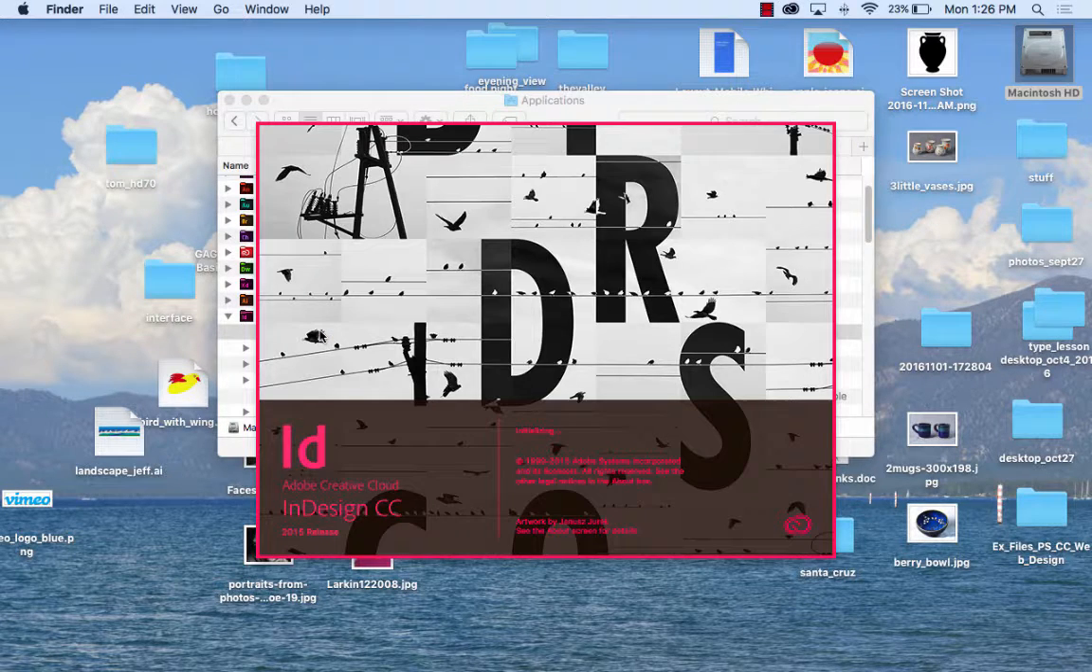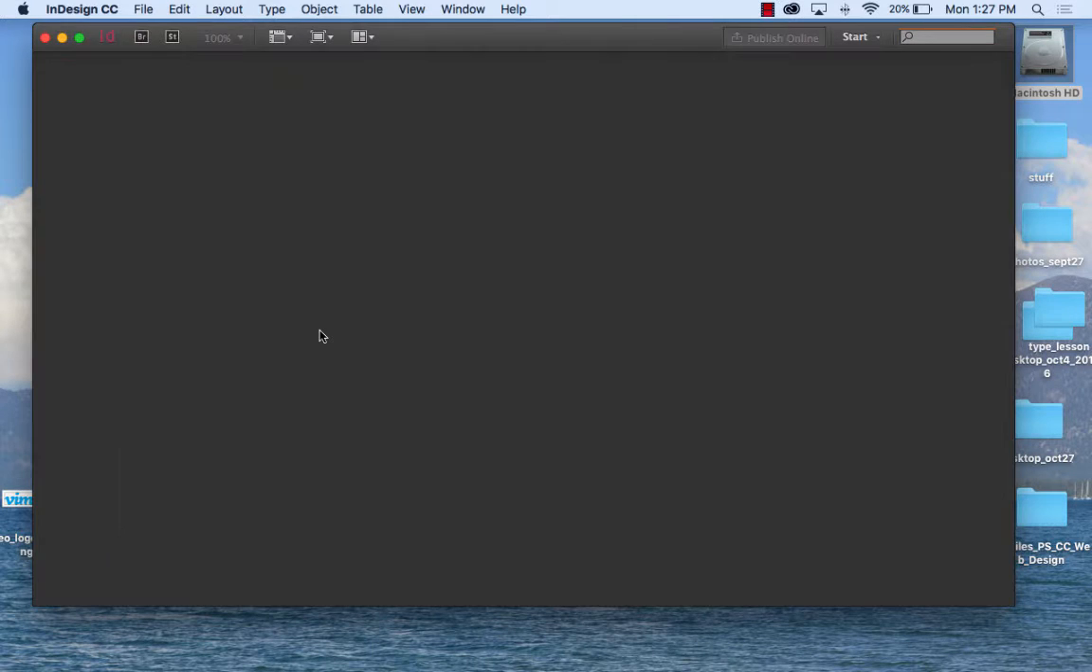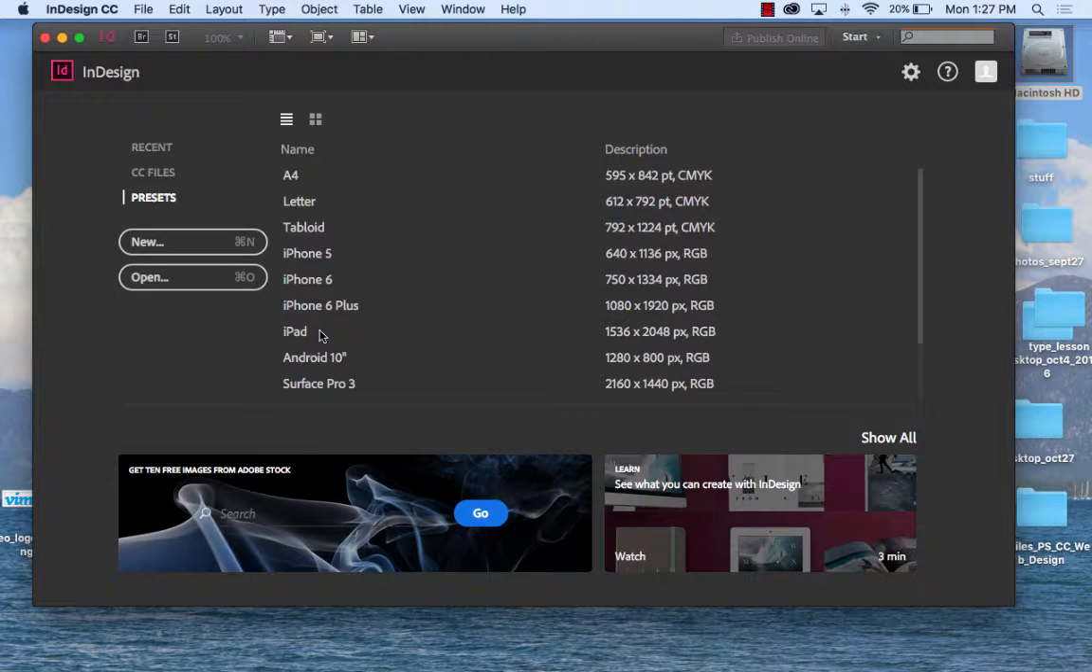So let's talk a little history here for a moment, of course. Let's say we were going to make a nice brochure like this. I wouldn't make it in Illustrator. I wouldn't make it in Photoshop. I would make it in a page layout program, or what we call desktop publishing back in the 80s.